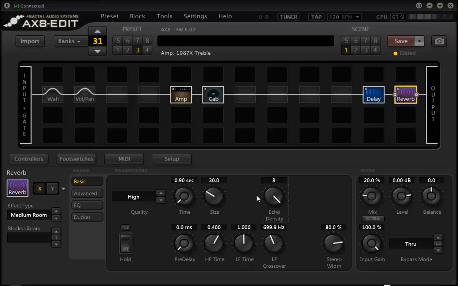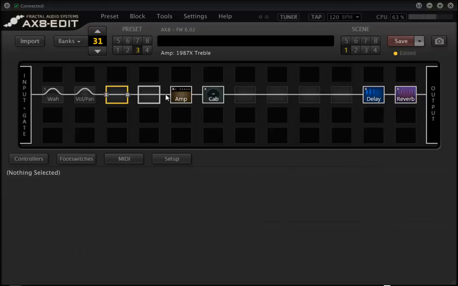Well, these two parameters are very, very important when making a very packed preset that has a lot of effects, because you are faced with a limited DSP power inside the AX8. You can hit the DSP limit in the AX8. So for now, I'm gonna leave it at high and at the highest resolution in the echo density. Okay, so let's go back to the beginning of the preset.